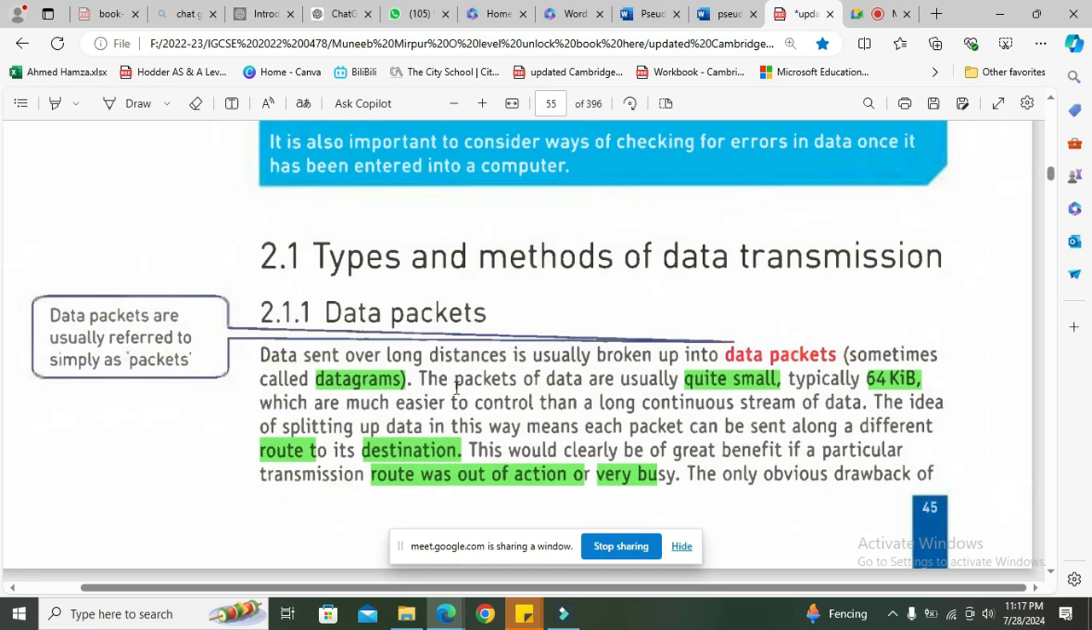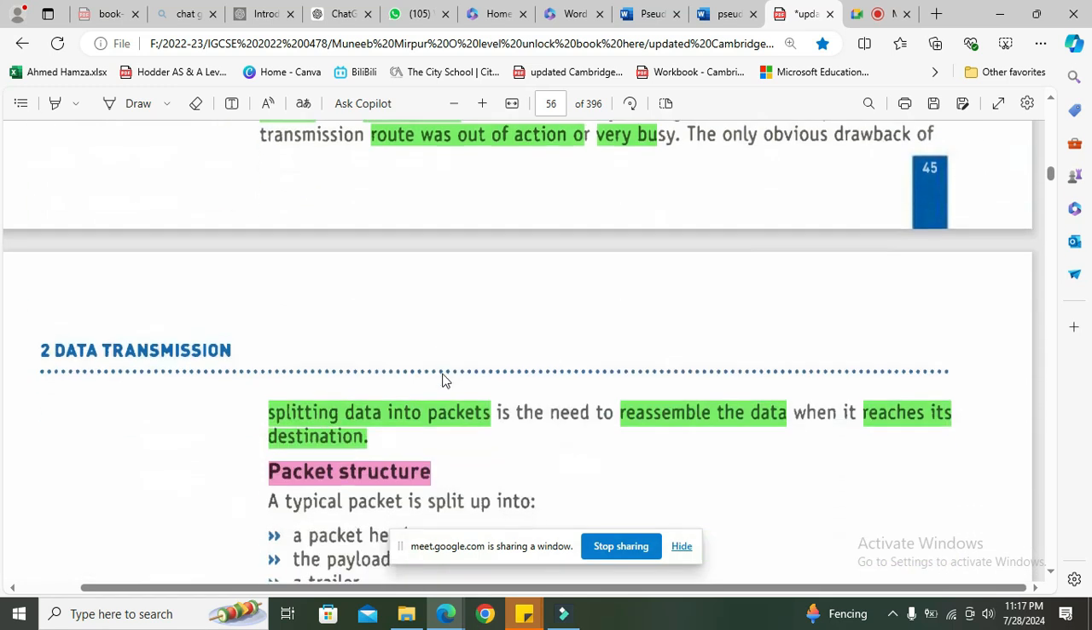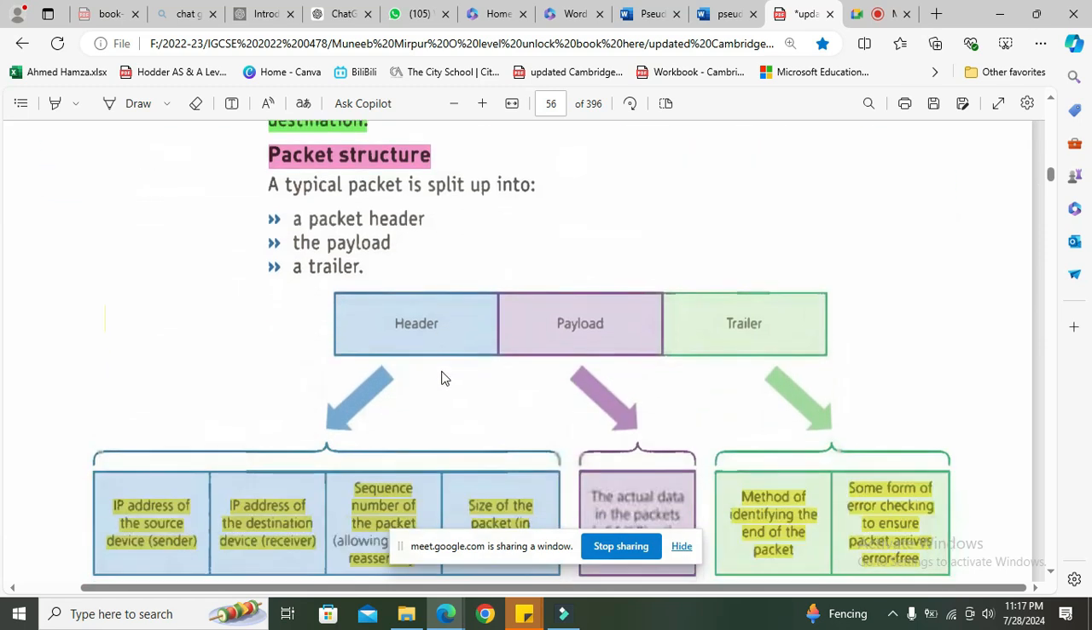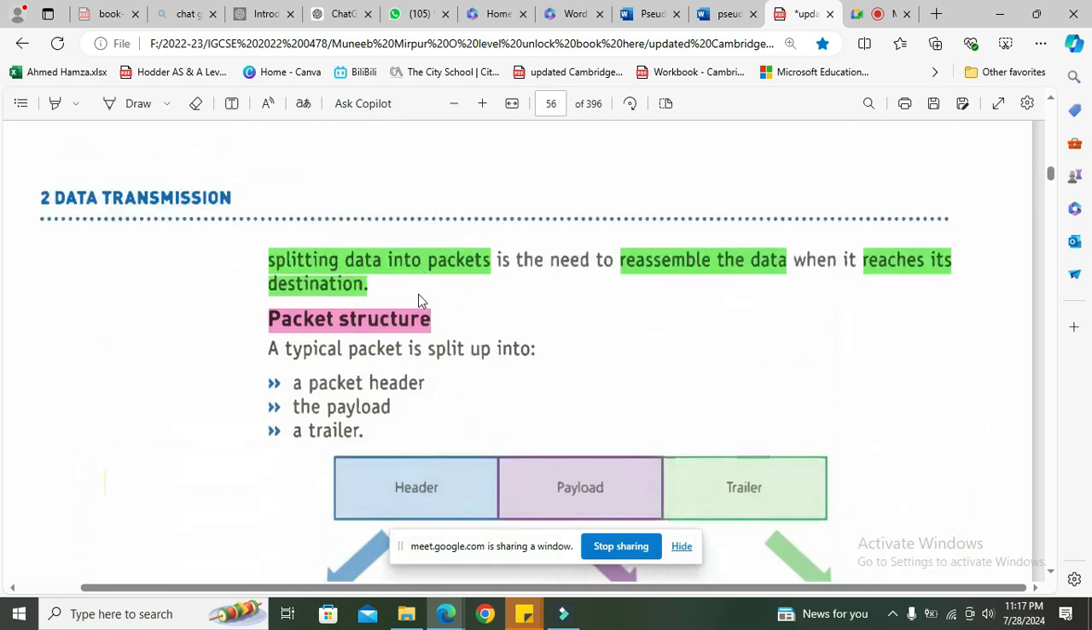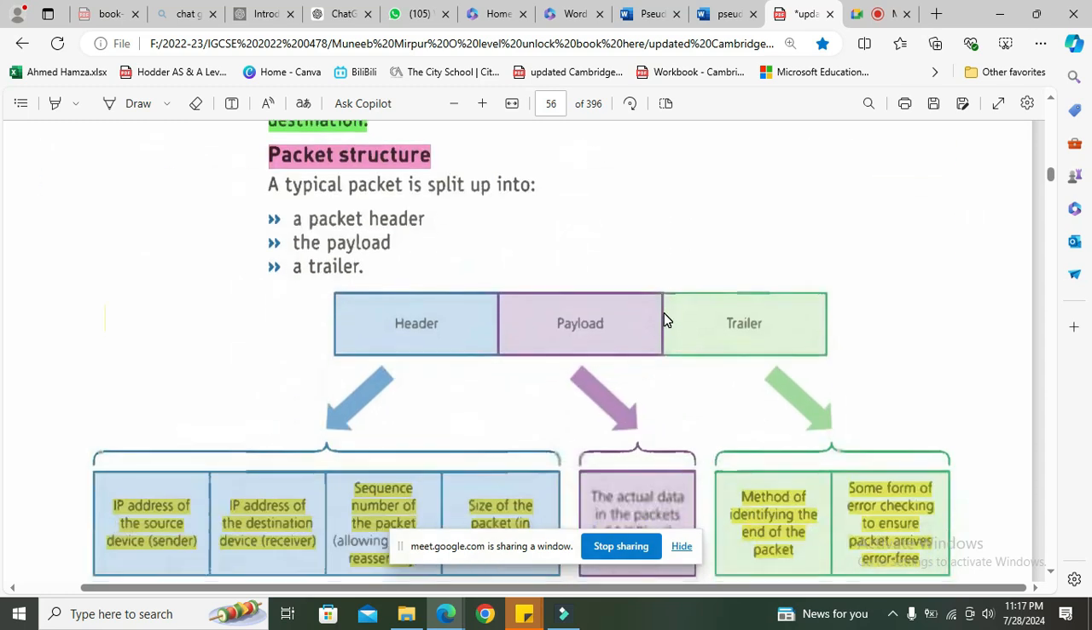We need to convert it before transmitting it from sender to receiver. I am the sender and at this time your system is acting like a receiver. So the system will convert the data into small, manageable packets, which is 64 KB, so that we can easily manage it. The only disadvantage of data packets is that you need to reassemble the data at the destination end. That's it. This is all about data transmission and data packets.